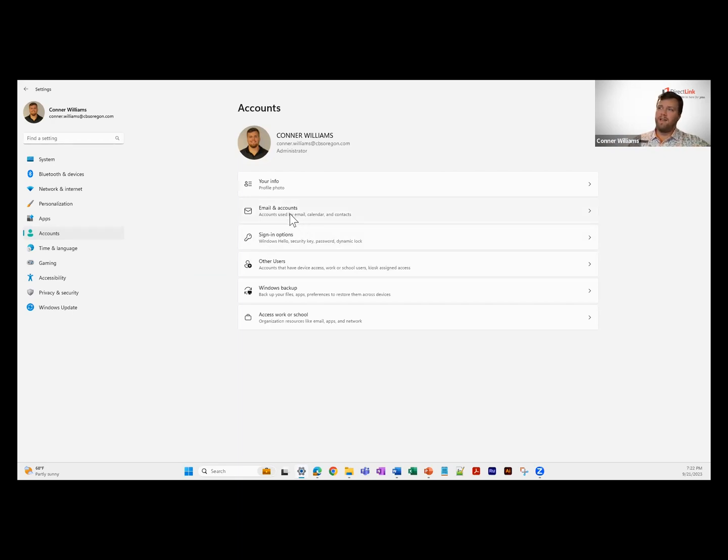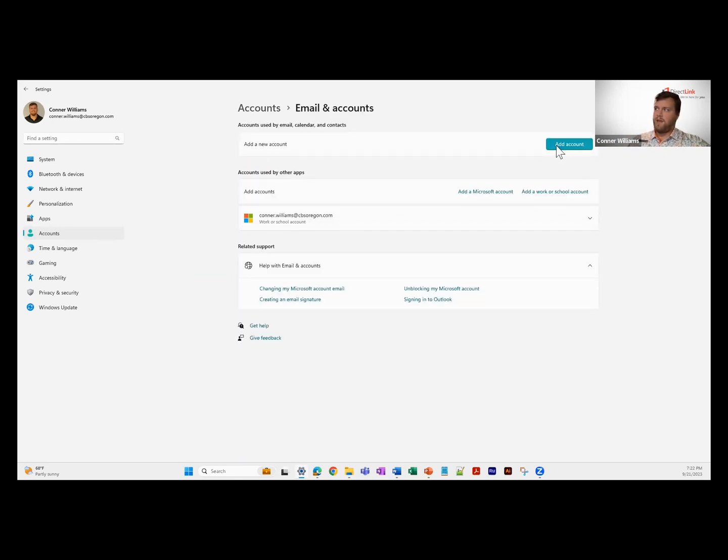And in the email and accounts section right here, I can add multiple accounts if I would like. So say I have multiple email accounts and I want to manage those all on one device. I can add that from right here as well. And then that will appear as an option for me to manage with the Mail app on my computer.